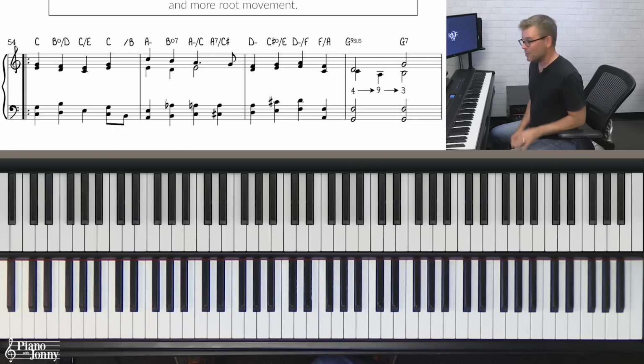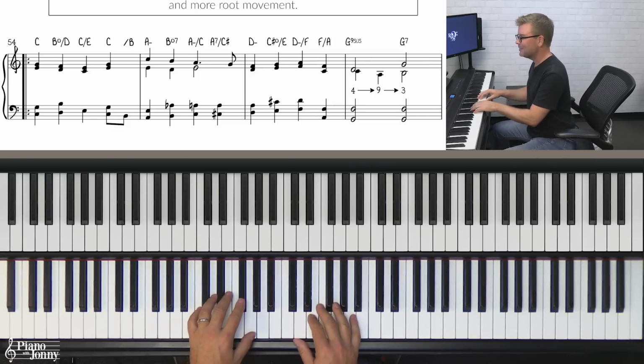Let's just try it through one time slowly first, and then we'll try it with the track. Okay, here we go. 1, 2, ready, and.